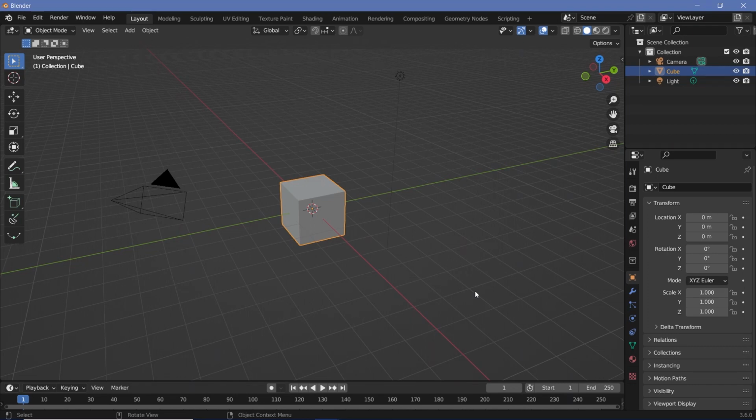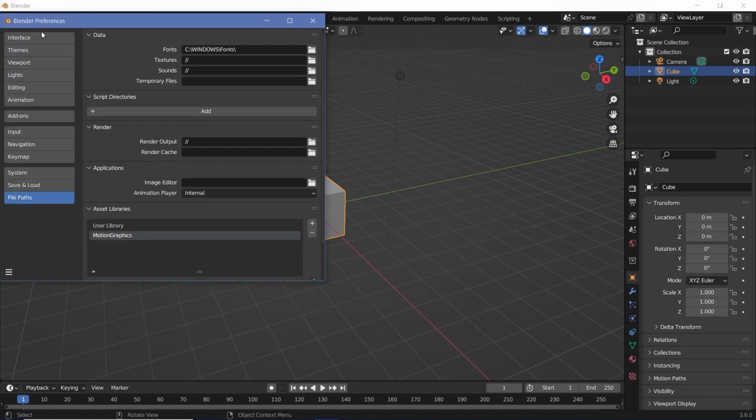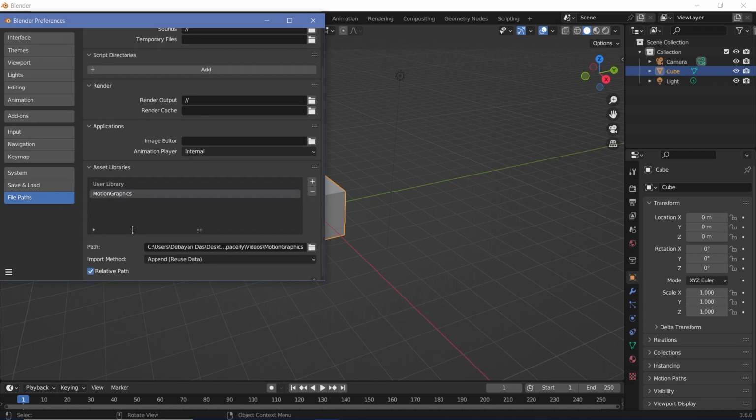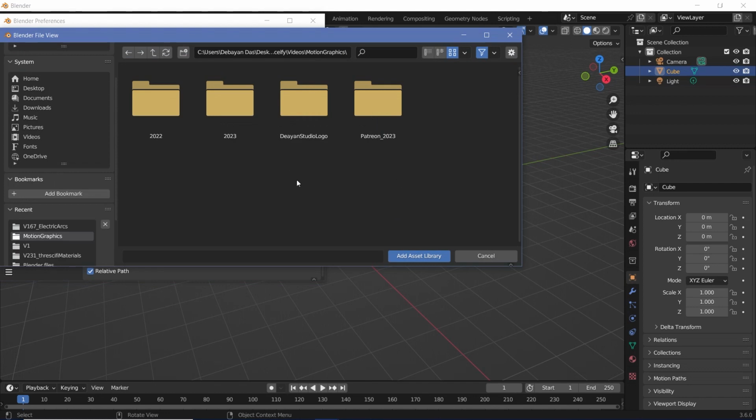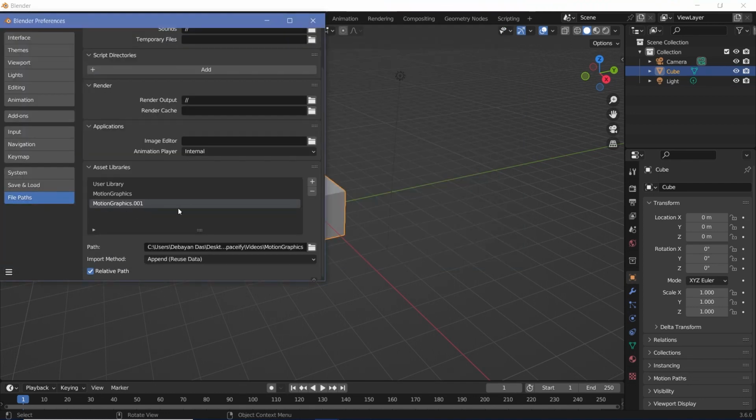The first thing that you have to do is define where you're going to be storing all your assets. So you can go to your Edit, Preferences, and on the side panel, you have to go all the way down to File Paths. Under File Paths, you'll have this Asset Libraries drop down present, and you can choose different folders that you want to store your assets in. If you want to create a new folder, you can just press this plus button and select the folder. So let's say I want this particular folder to be my asset folder. I can just click that and now it becomes its own asset library.